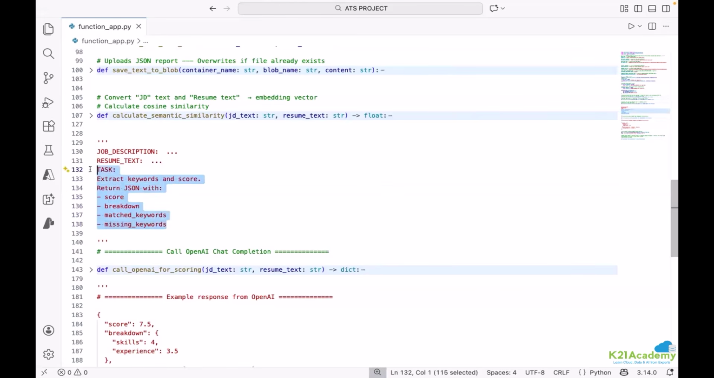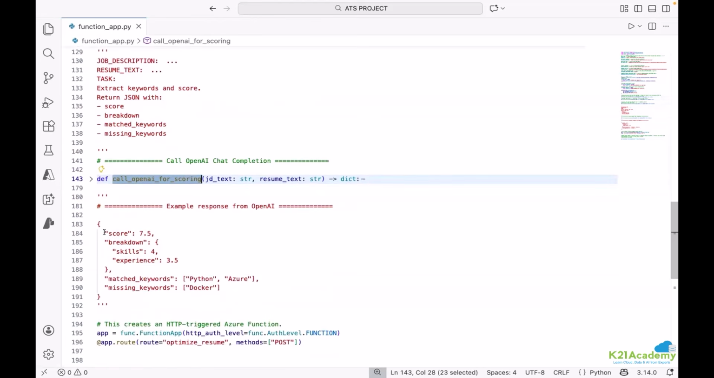We'll be doing a breakdown that will provide me all the matched keywords and the missing keywords. Is that okay? So you will be expecting input as job description and resume text, and you will specify that to this OpenAI model, right? For that, we are writing a separate function here, and as a result, you will see the output like that.